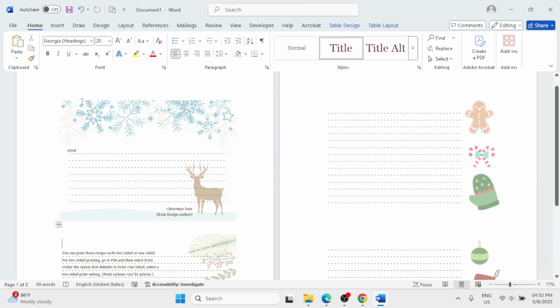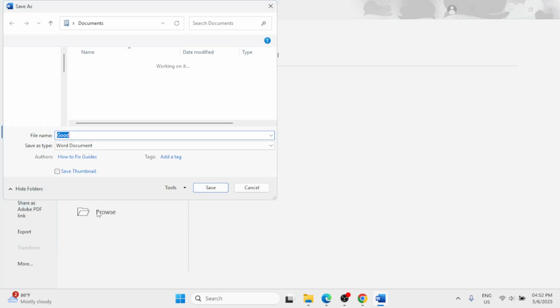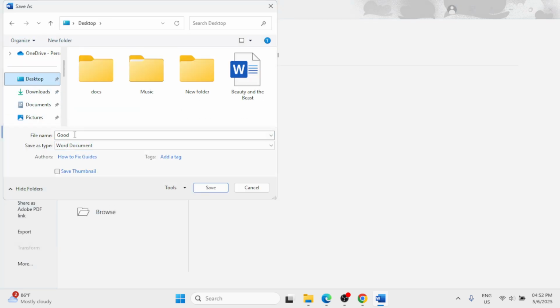And if you want to save it, simply click on the File tab, click on Save As, browse for the location, and then simply change the file name to card or Christmas card and click on Save, and that will be saved to wherever you have saved it anywhere on your Windows.